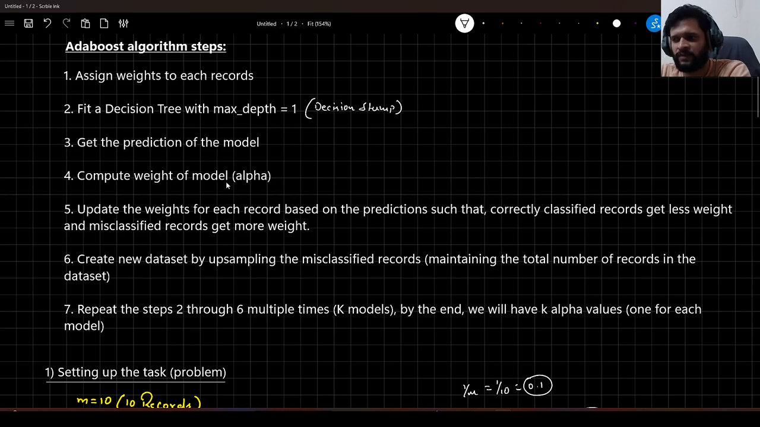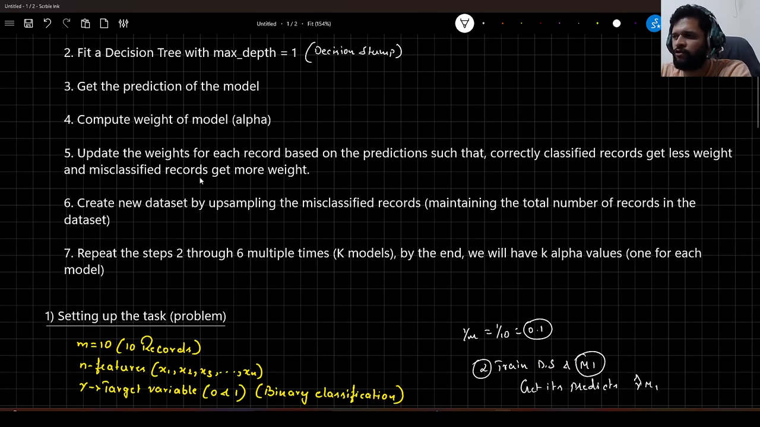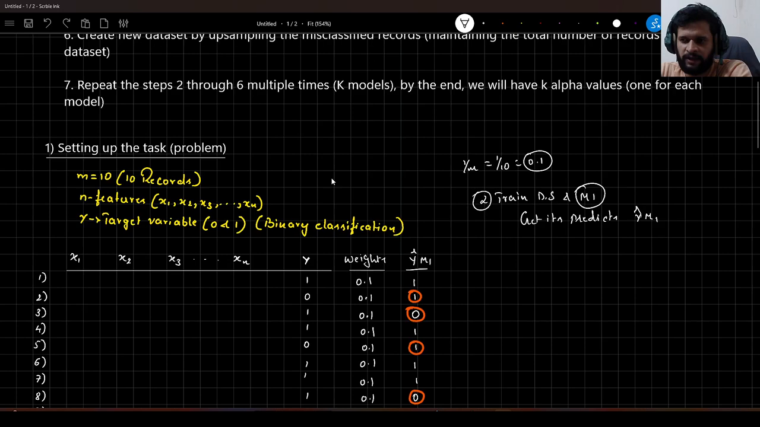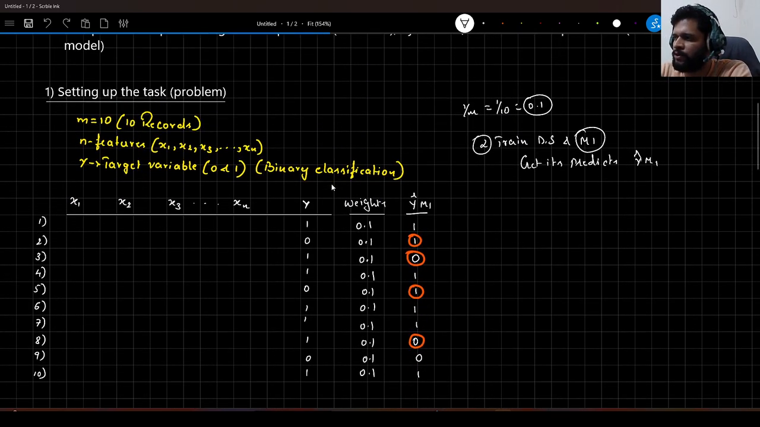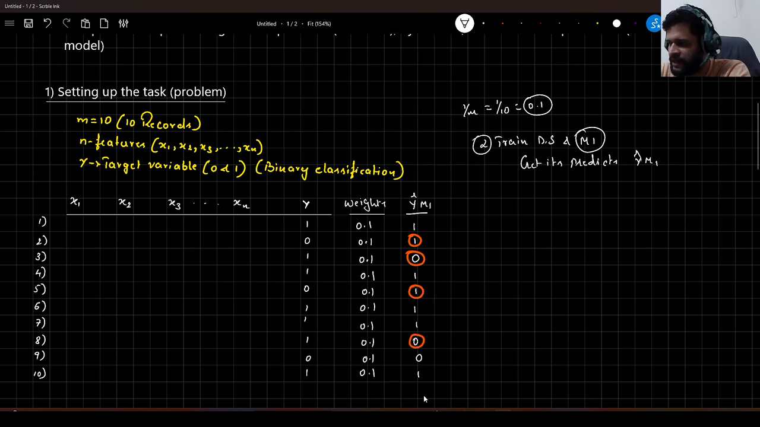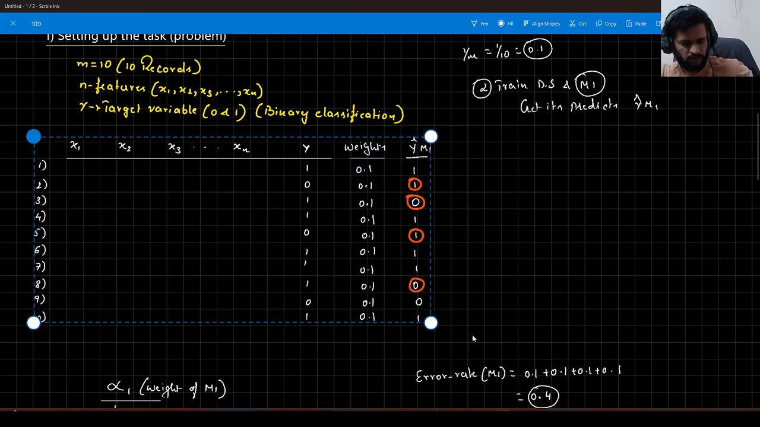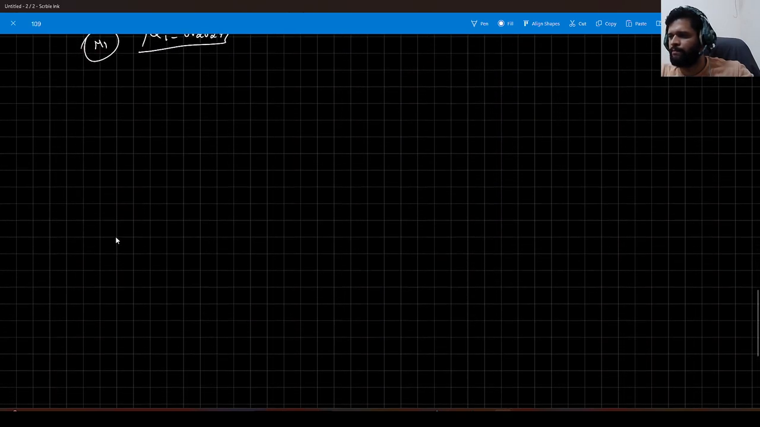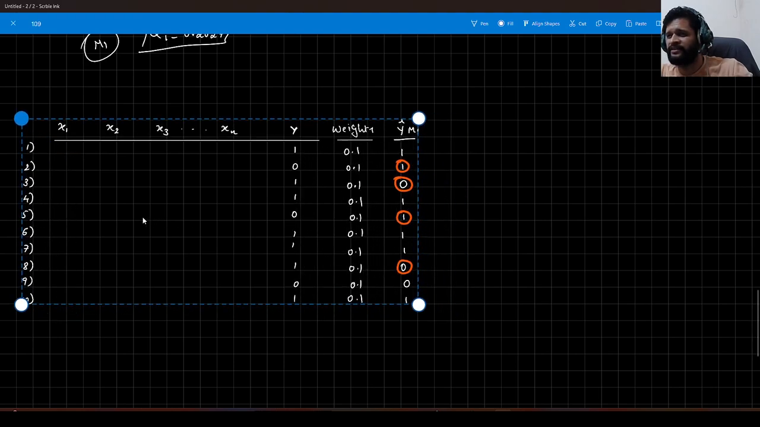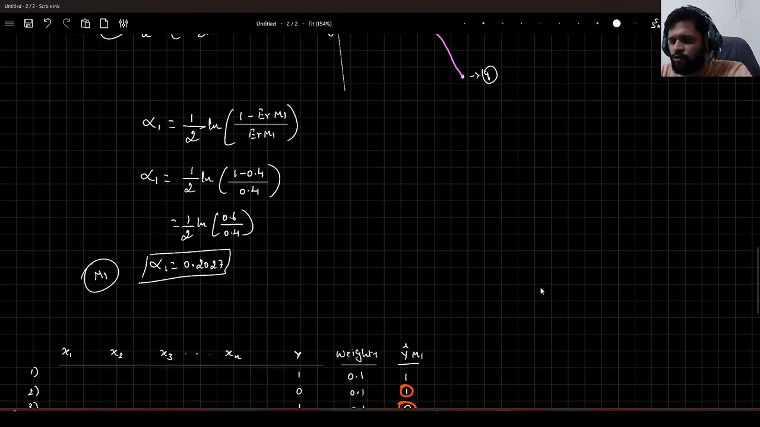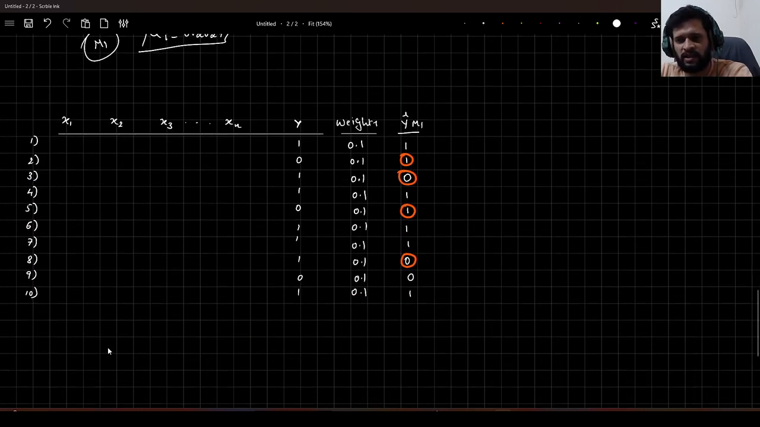Compute the weight for the model. Now the next step is to update the weights for each record based on the predictions, such that correctly classified records will get less weight and misclassified records will get more weight. So we will compute a new set of weights for each of these records based on this prediction. I'll copy this data and paste it here so that I can write the new updated weights. The correctly classified records will get less weight and misclassified records would get more weight.